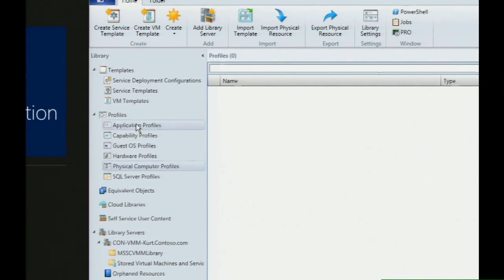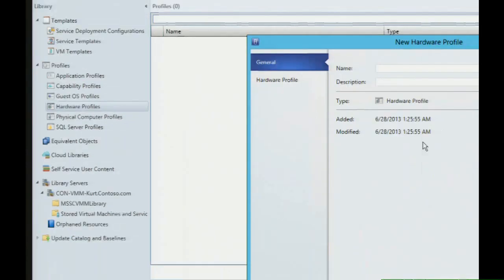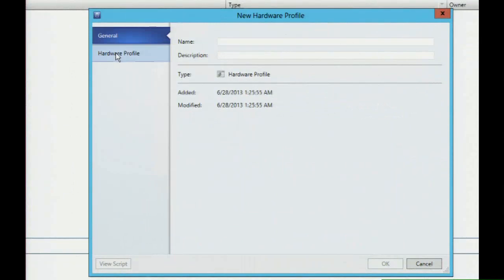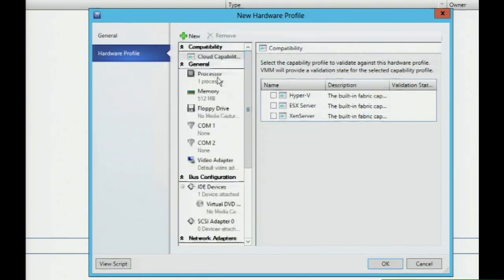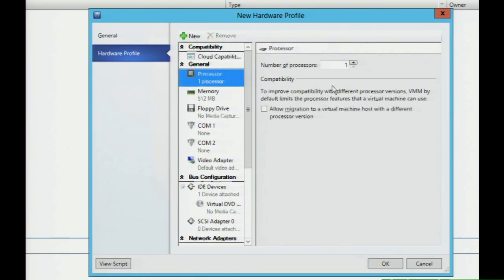So in the other one I was talking about, here is the hardware profile. And what you're going to do here is name something, demo hardware profile. And then your hardware profile is going to have all of your settings. You see you set your, we'll say 4 logical processors.